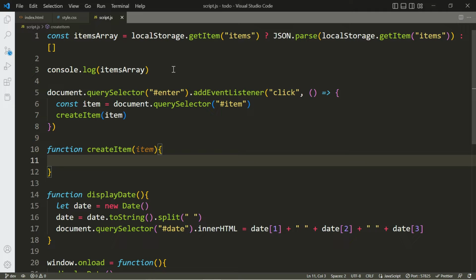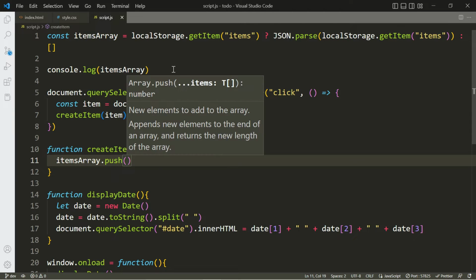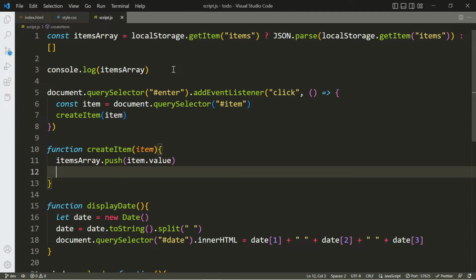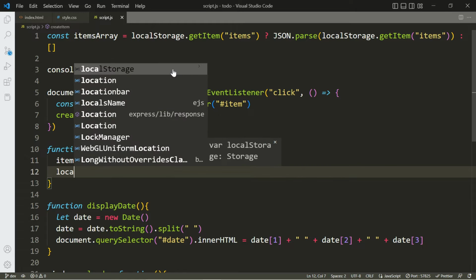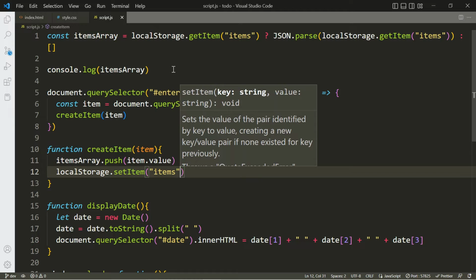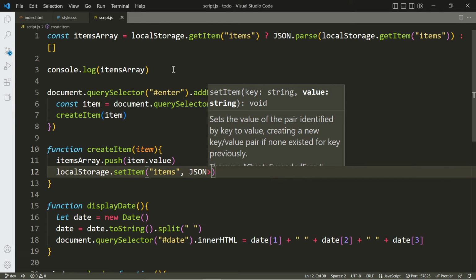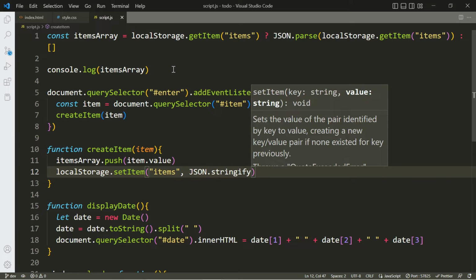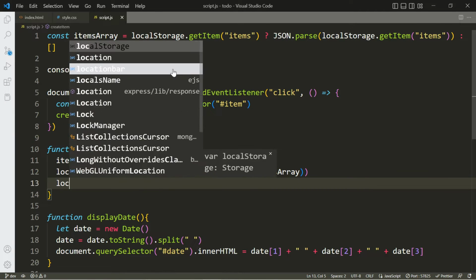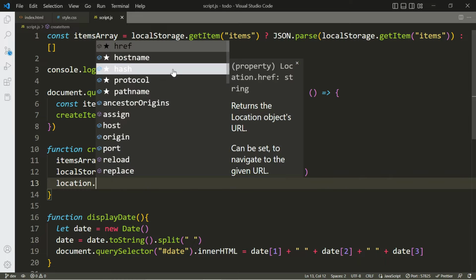All right, so now that we have the item, we want to store it inside of our items array, and then we want to save it in local storage. So let's do itemsArray.push(item.value). All right, we have stored it in the items array. Now let's save it in local storage. To save it in local storage, you use setItem, you pass in the key name, and then you use JSON.stringify, and then you pass in the items array. All right, now we're going to refresh the page so we can see the update on the screen.